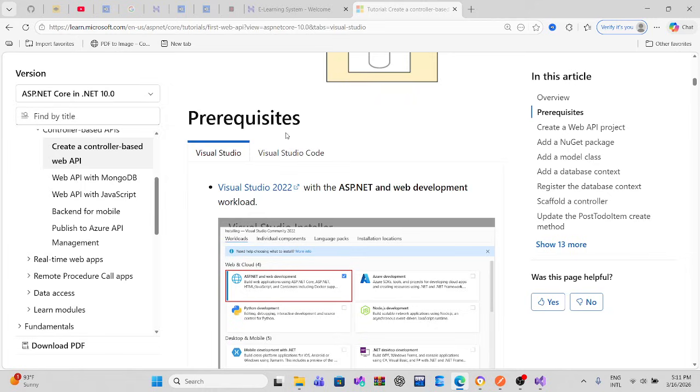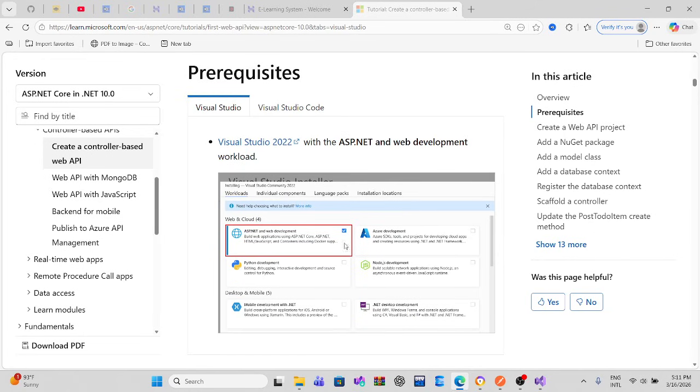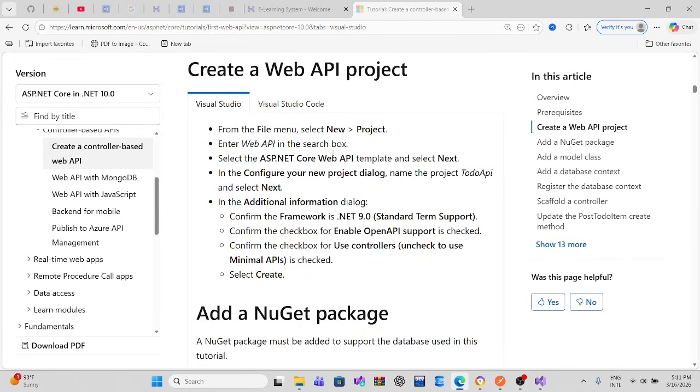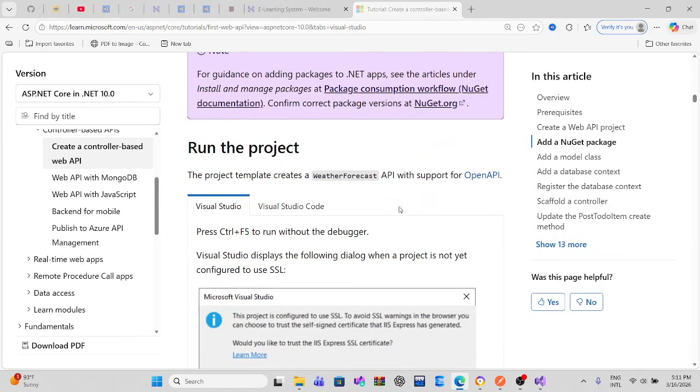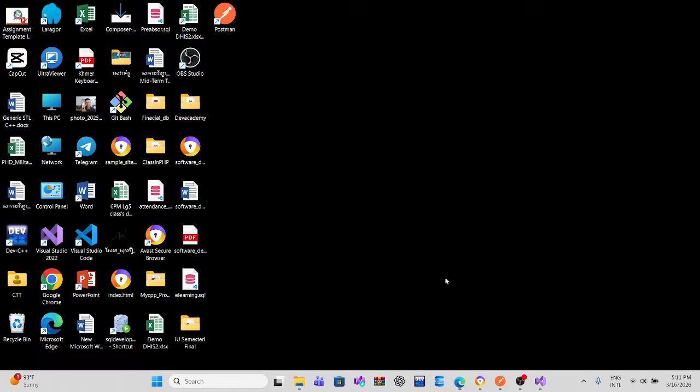So you can get started by using an IDE, Visual Studio Code, or Visual Studio. In Visual Studio, you can create a project. I will take you through the following steps on how to get started creating a web API in ASP.NET Core with the controller-based API, and something that you can learn easily in this tutorial. So now let's get started.